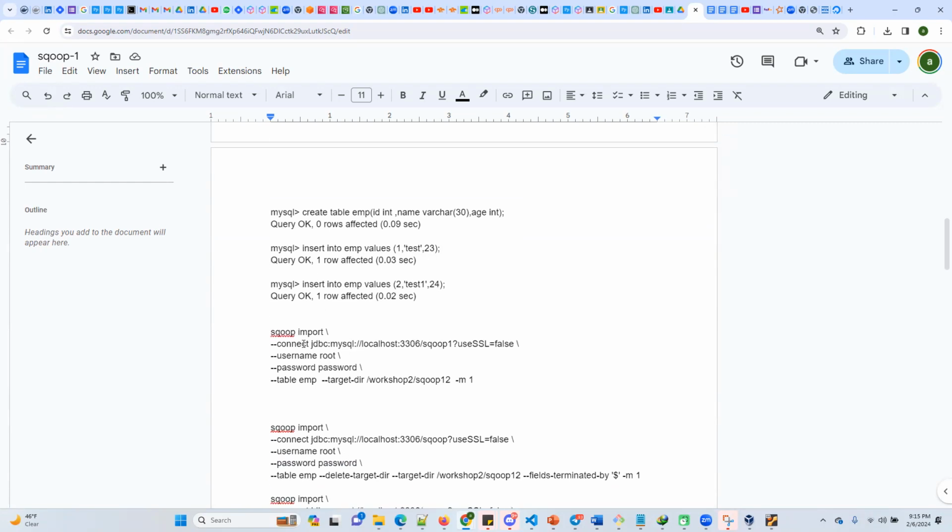First we start with a very basic import command: sqoop import --connect jdbc:mysql, the default MySQL port is 3306, and my database name is sqoop2. I'm using useSSL=false, because if I don't, it will give me a handshake error, an SSL exception. I'll show you so you know how to use this. The username is root and the password is password.